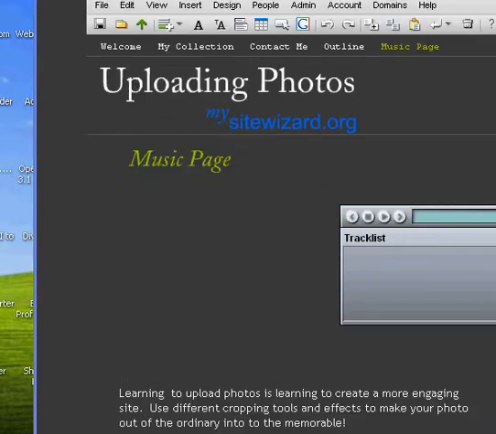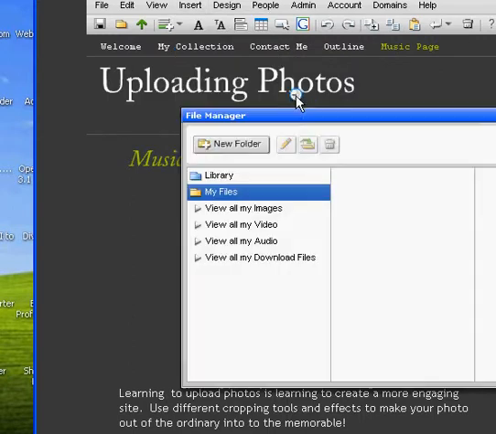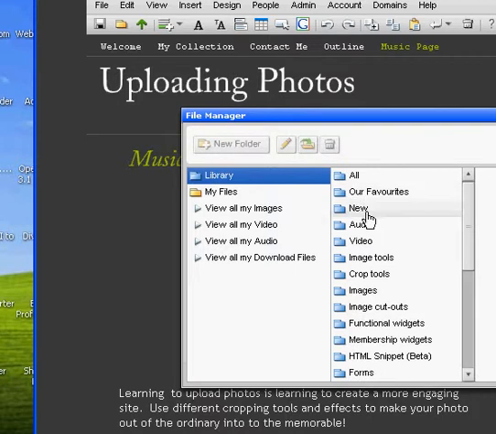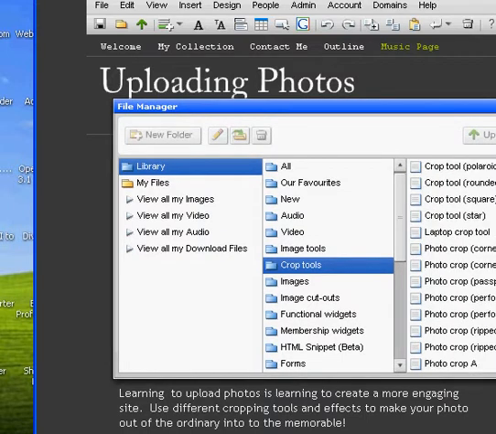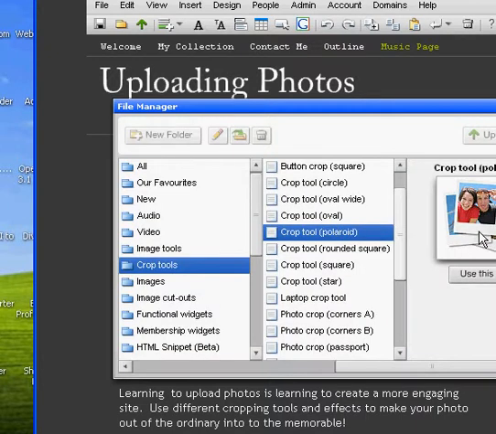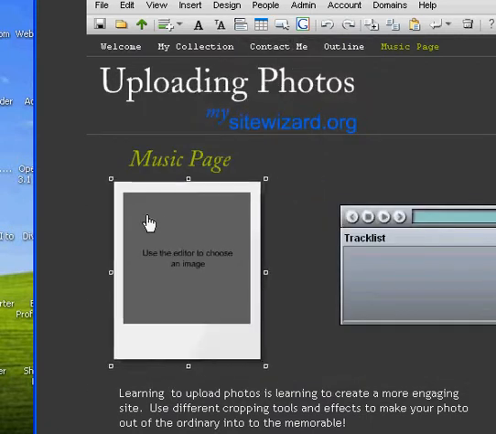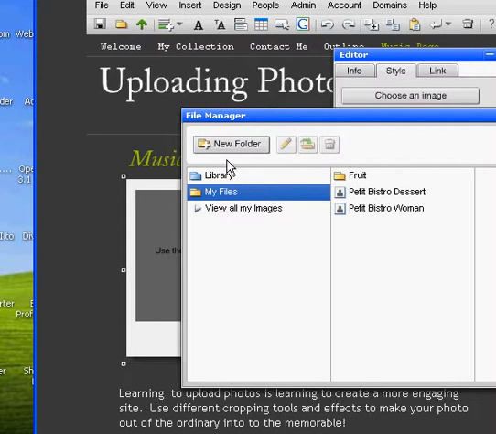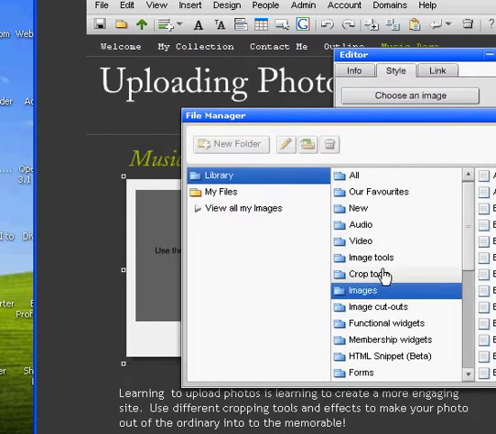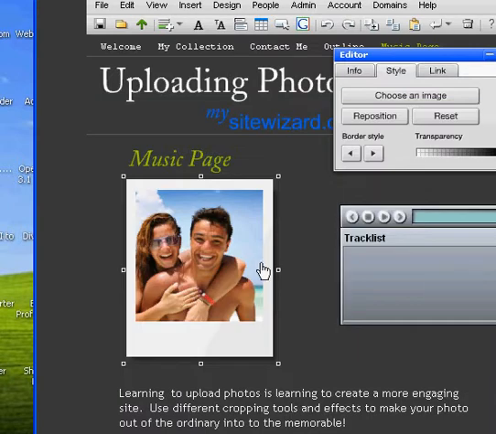Okay, now we're going to try something else, which is a cropping tool. Again, Insert, Image, Library. In the File Manager, we choose Library. And we're going to go down to Crop Tools. You'll see a whole bunch here. Try them out. I am looking for the Polaroid one. Okay, I'm going to use this. And I'm going to now get out of this. Again, I have my wrap here. And I'm going to use my editor to choose an image. I'm going to go into the library, down to images. And I am going to choose a beach couple. Here they are. I'm going to use this one. And here they are.